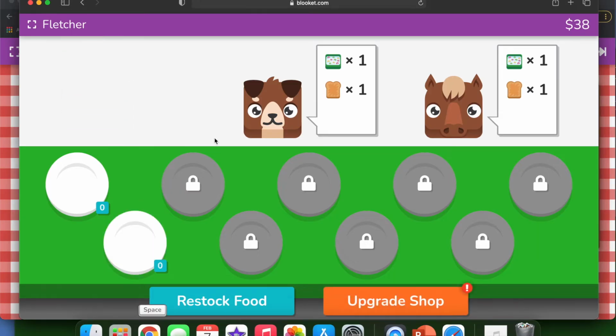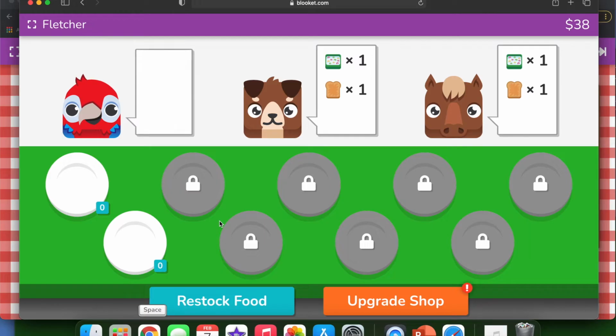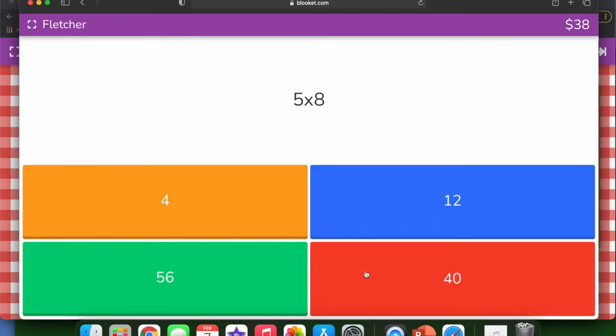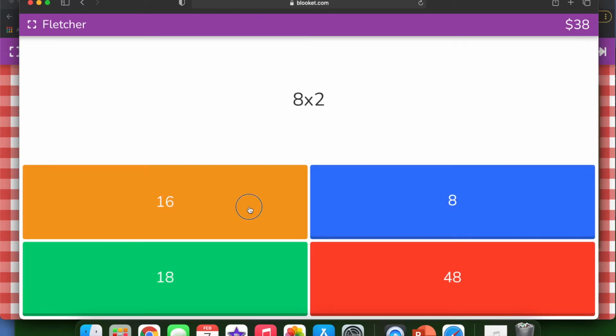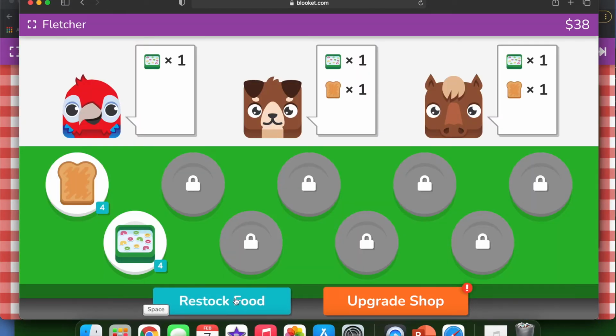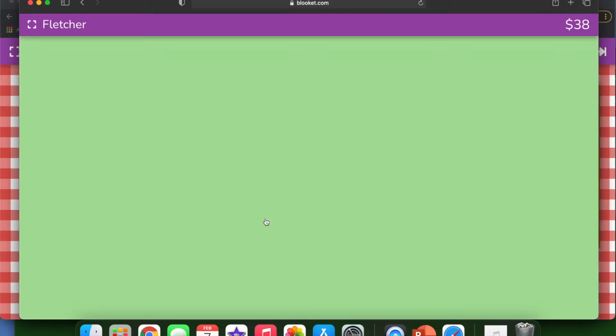I just earned $36 from that, but now I don't have any food left. So again, I'm going to hit space bar because I need to answer some questions. So I might answer a few and just keep going for a while to kind of build up my food supply. But yes, this is how they earn their food.